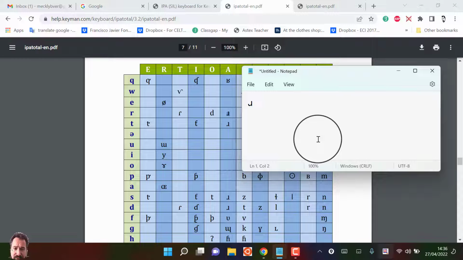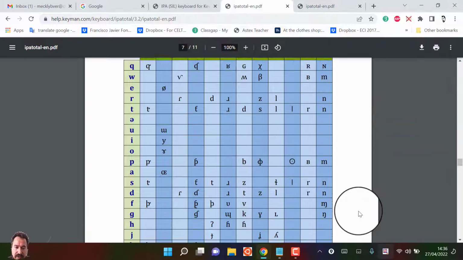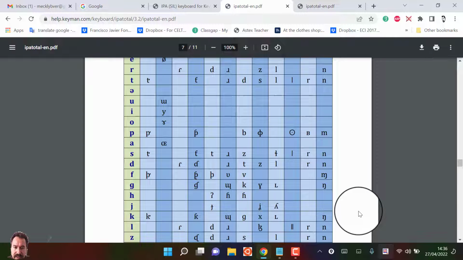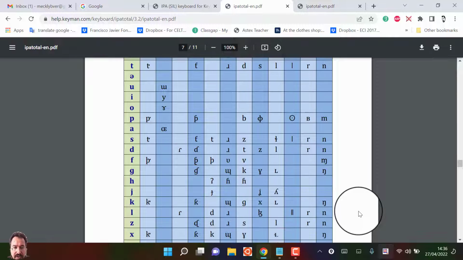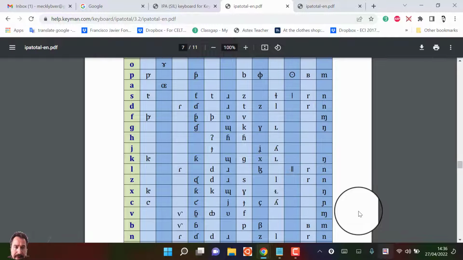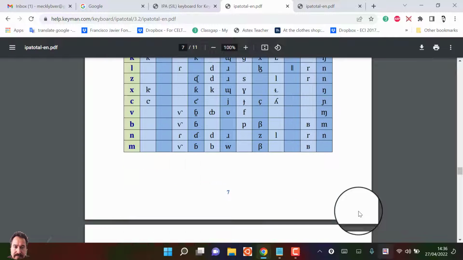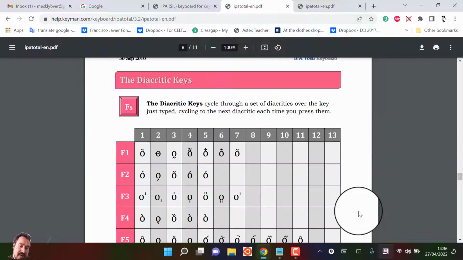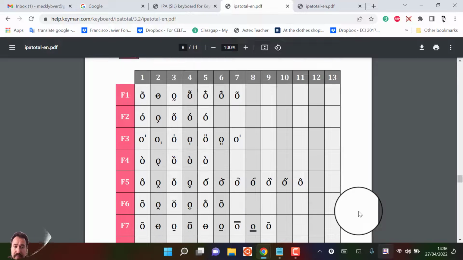Or maybe you want to write, let me see what else you have. So here you have it. Okay, just play around. It's a matter of practicing. Or over here you've got diacritics.